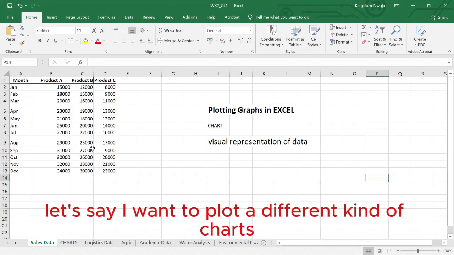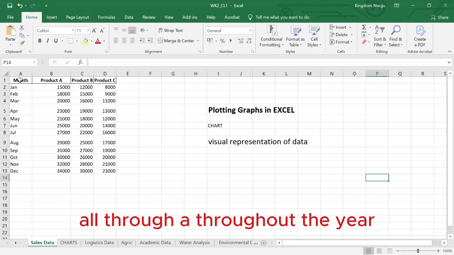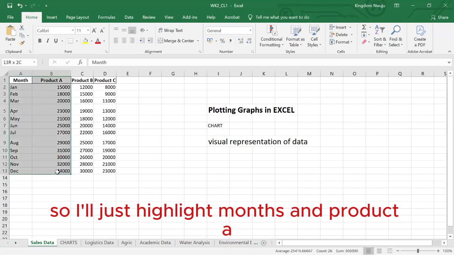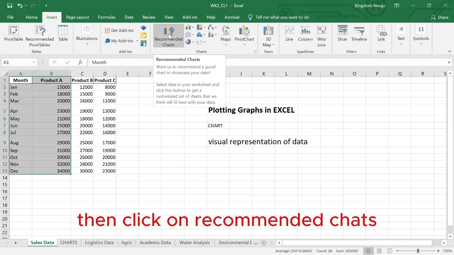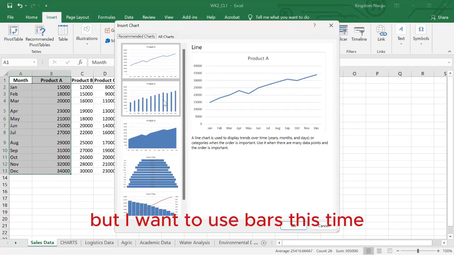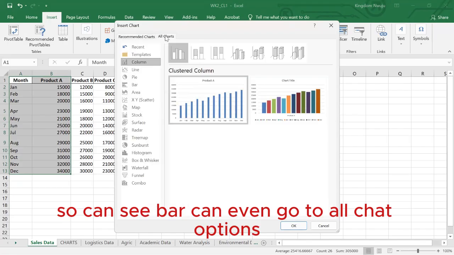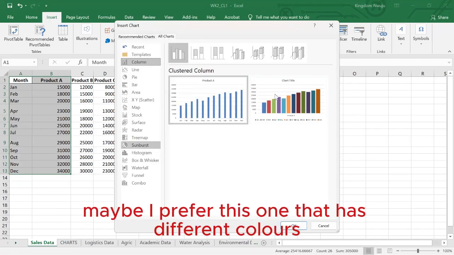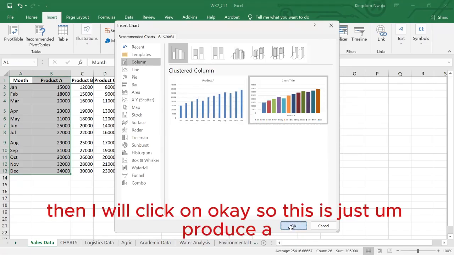Let's say I want to plot a different kind of chart. I just want to see the performance of only product A all throughout the year. So I'll just highlight months and product A. Go back to my Insert, then click on Recommended Charts. As you can see, it's giving me this line, but I want to use bars this time. So I can see bar. I can even go to All Charts options and maybe pick the one I prefer. Maybe I prefer this one that has different colors for each month. All right. Then I'll click on OK.